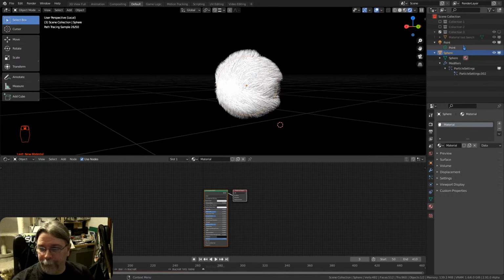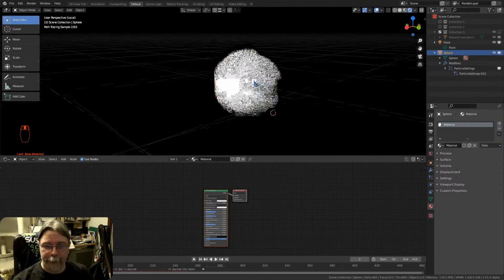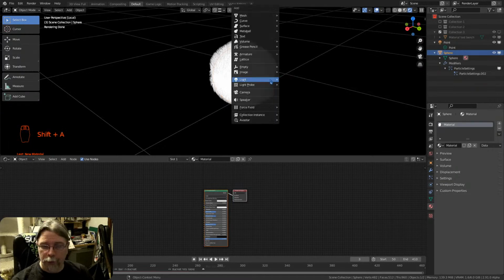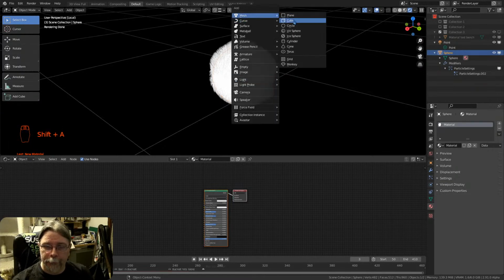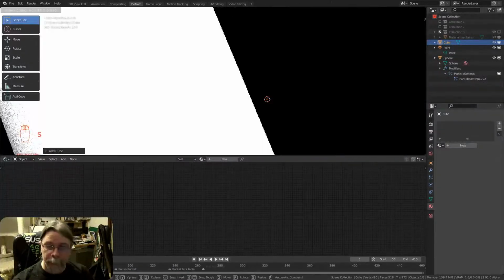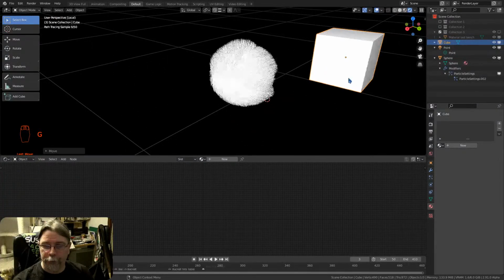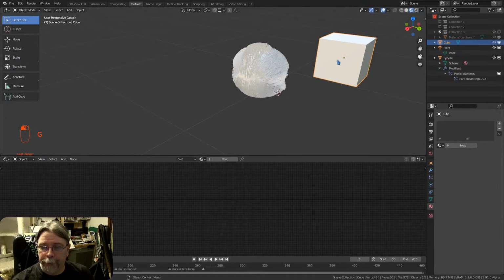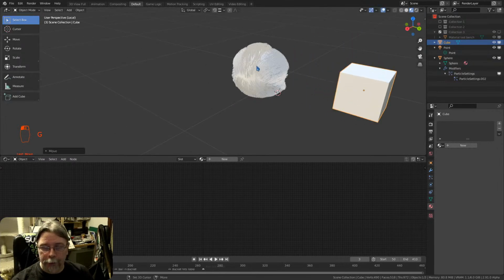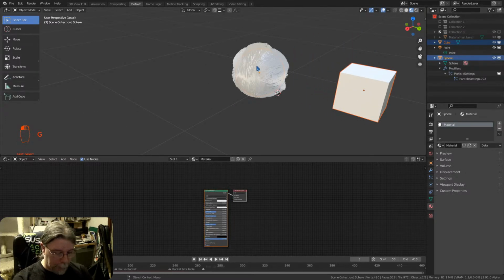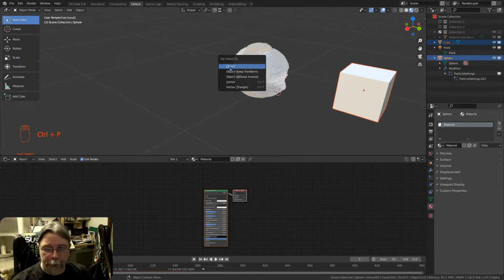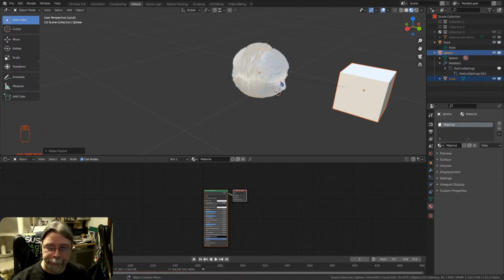The parenting system is like the tree view here, with the object at the root and other objects as children. Let me just add a box. Grab it over here and move it. Shift select this one, then Control P, and then parent to object.